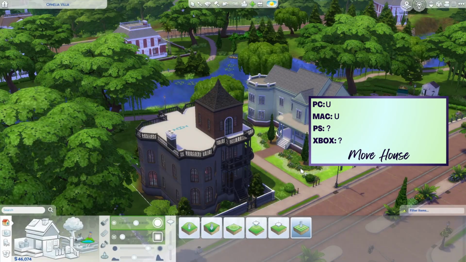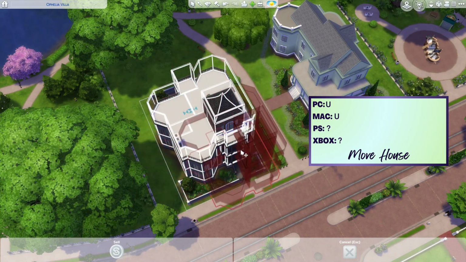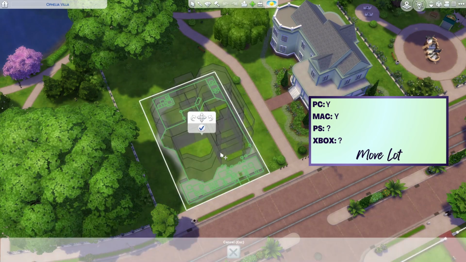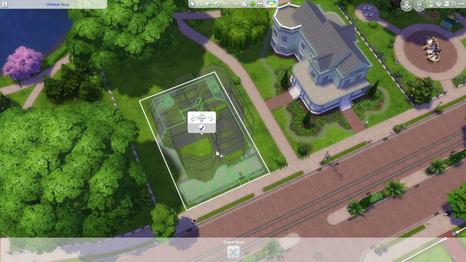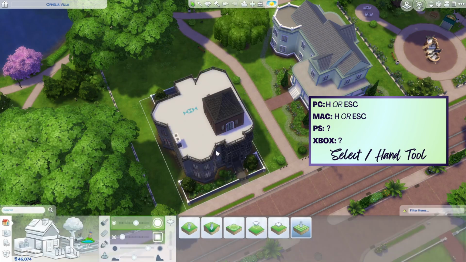If you want to move the house, press U. That will select the house move tool, so you can select whatever house is on your property and move it around. If you want to move the whole lot, press Y. While your house or lot are selected, you can use the comma and period keys to rotate them if you want, and if you decide you actually didn't want to move it, just press escape to exit out of that.